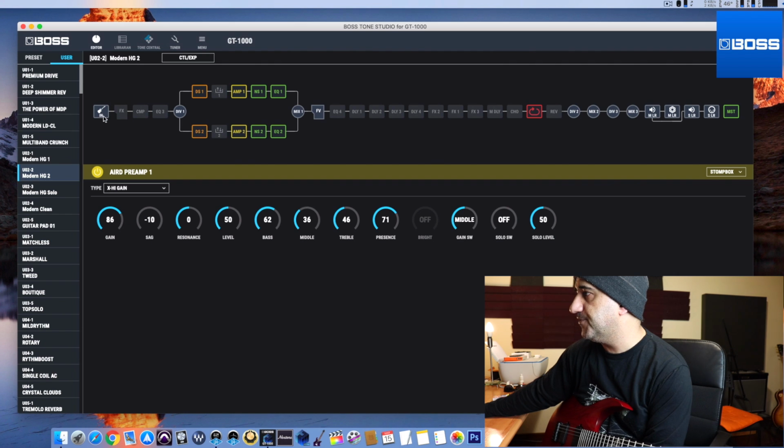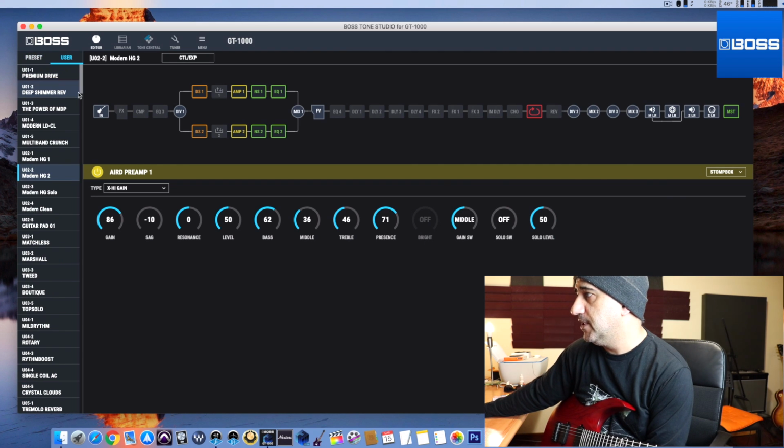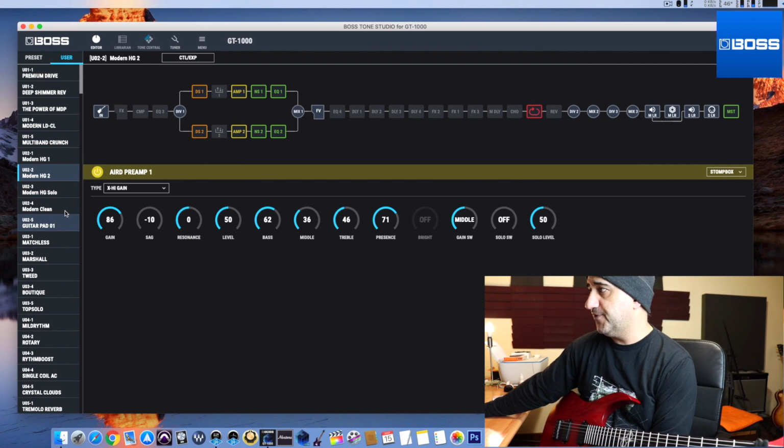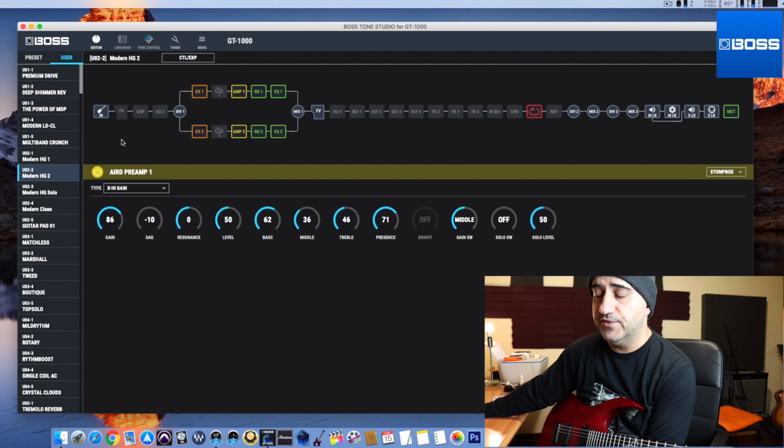Starting from the left, first on this column here on the left, you've got presets and your user banks. Presets never change, they're always the same, and user banks change if you want them to and you write new stuff. I have a lot of sounds here already, made with the Boss GT-1000 editor. I've used mostly the Tone Studio instead of turning the knobs on the unit itself, but you can do it the same way, and I'm going to do a video about that.